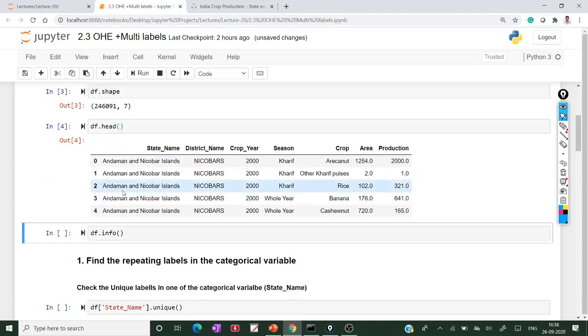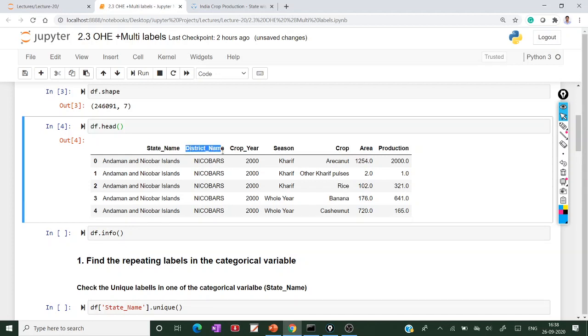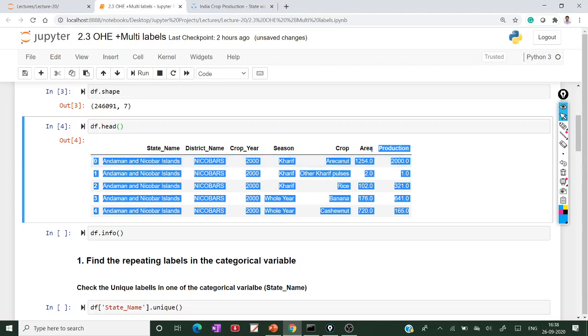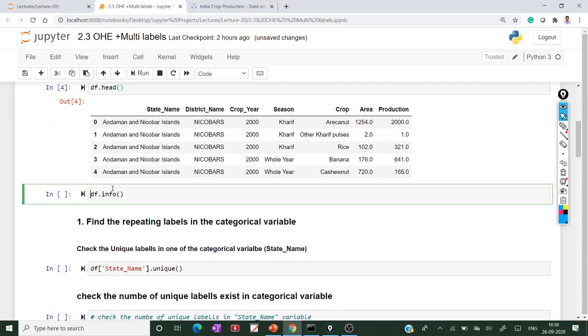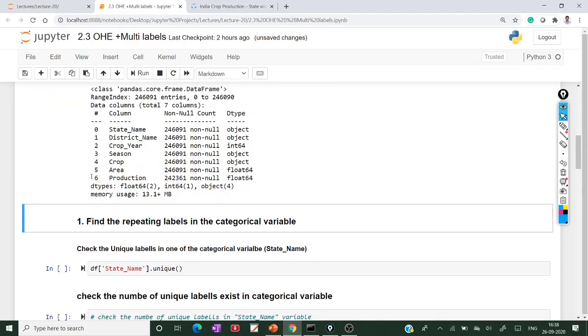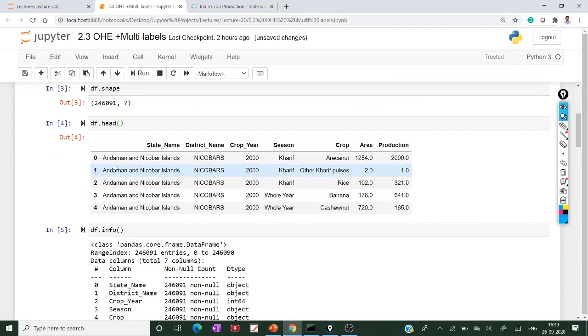If you see the data set, state name is one of the features, district name is one of the features, crop year is a numerical feature, season is a categorical feature, crop is a categorical feature, area is a numerical feature, and production is a numerical feature. Among the 7 features, these 6 are input variables and production is the target variable. Based on these input features you can predict the production. If you see the data types, how many categorical variables are there?